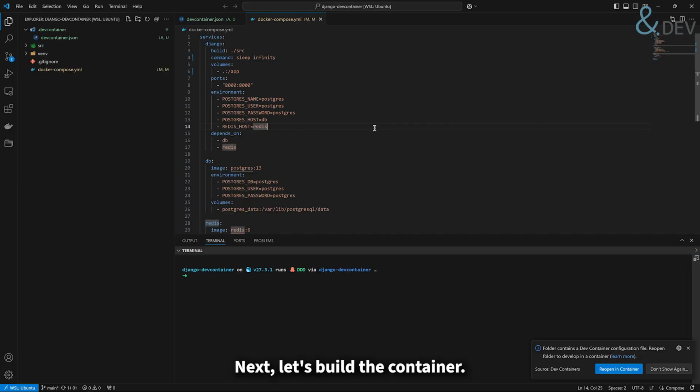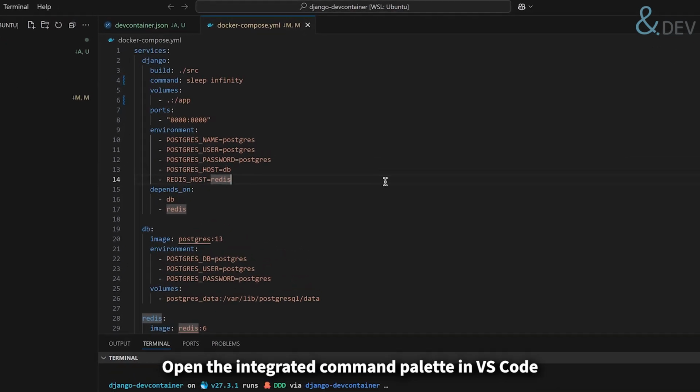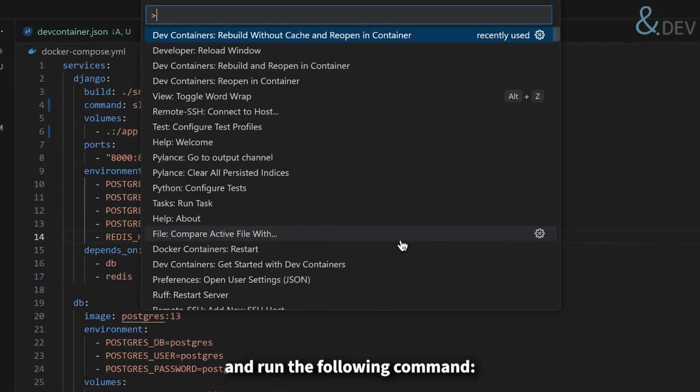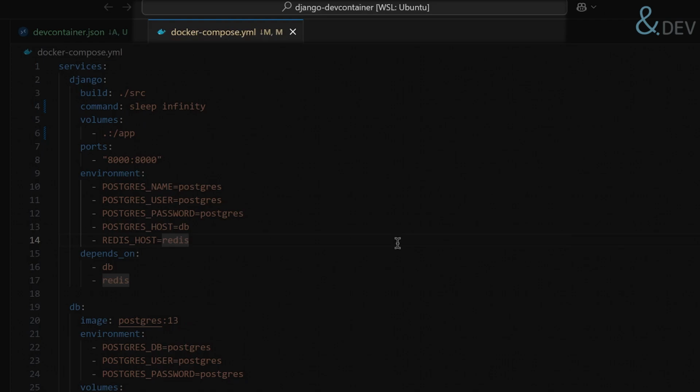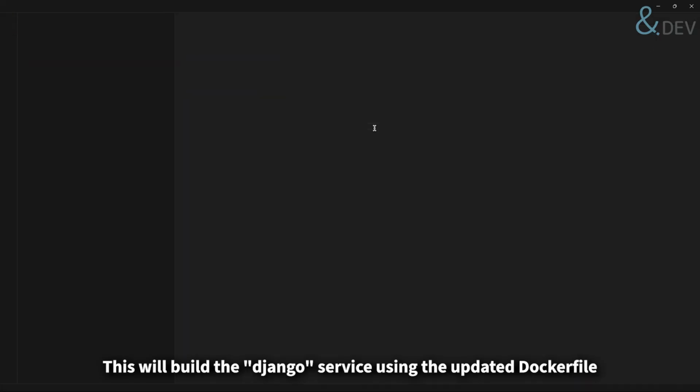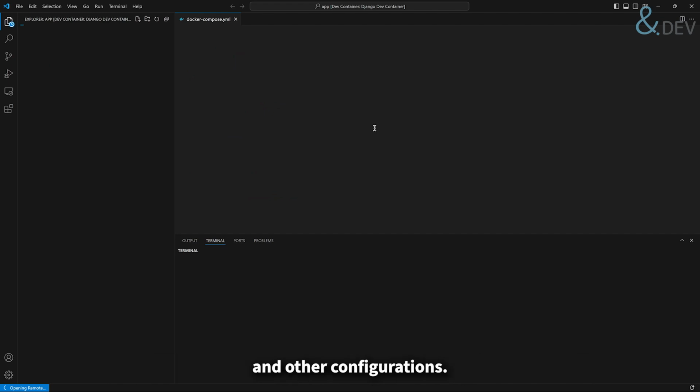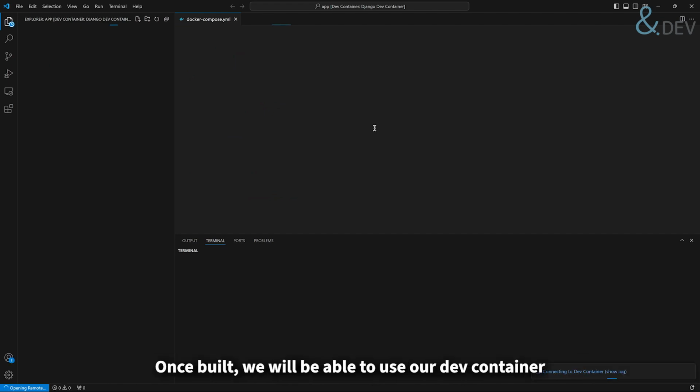Next, let's build the container. Open the command palette in VS Code and run the following command: Dev Containers: Rebuild Without Cache and Reopen in Container. This will build the Django service using the updated Dockerfile and other configurations. Once built, we'll be able to use our dev container as a fully isolated development environment.